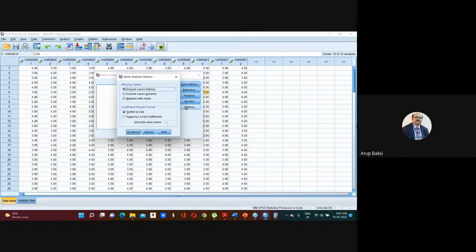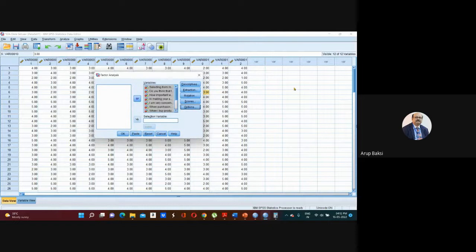Options. Now this is interesting. You see, sorted by size, and there is another option which is called suppress small coefficients. Okay, you can actually specify. Say if I want a very accurate model and a very robust model, I can make this value 0.60. So anything below 0.60 will not be loaded. But for the time being, I am not interested in this. So I am unchecking this. Okay. So let me allow the full matrix to be shown. So continue. So we have finished complying with the descriptive, with the extraction process, with the rotation, with the scores, which we didn't do anything with, and the options. Okay, so we simply click OK.